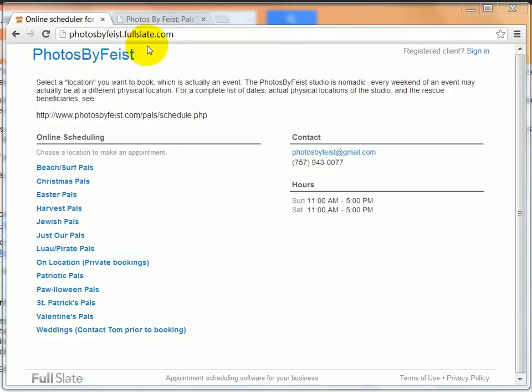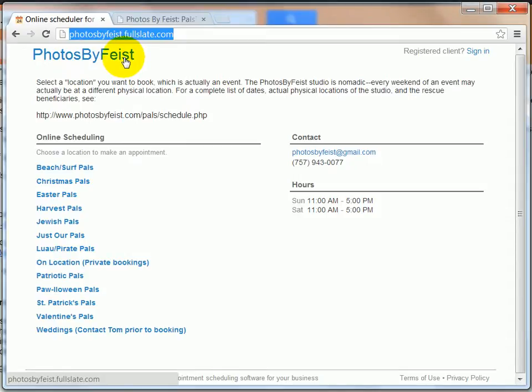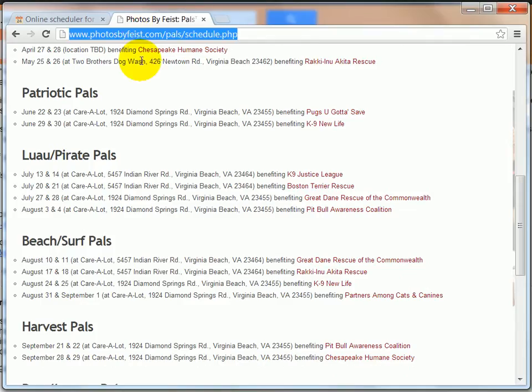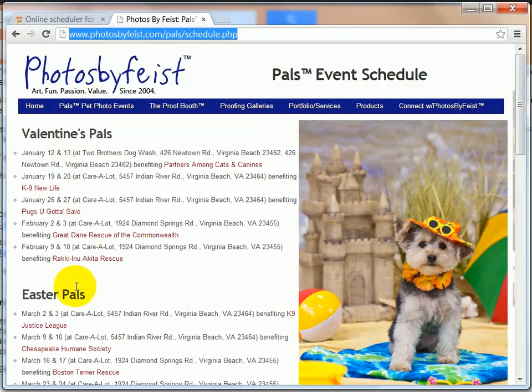Okay, so I've got two tabs open here. I've got the appointment scheduler open in the top window, and that address is photosbyfeist.fullslate.com. And in another tab, I have opened another important address, which is photosbyfeist.com/pals/schedule.php, and that one shows you the entire year's worth of events.